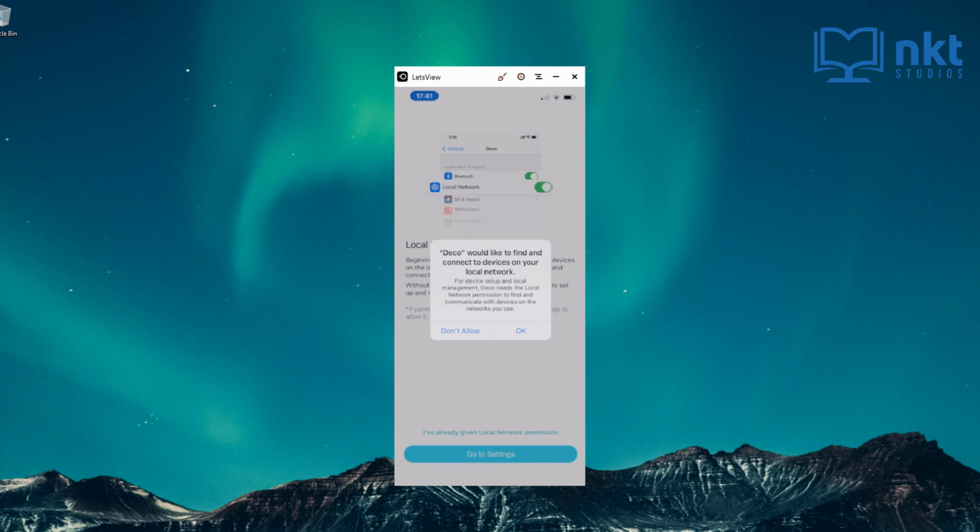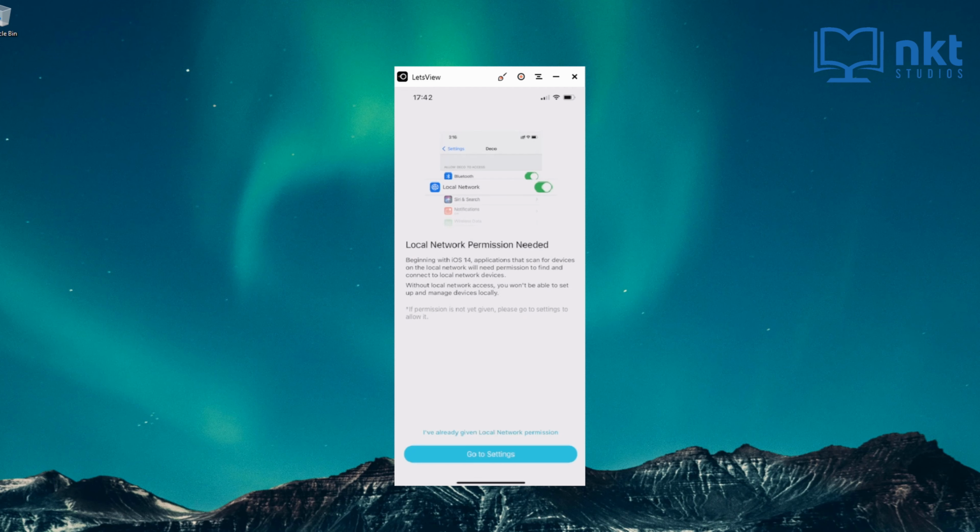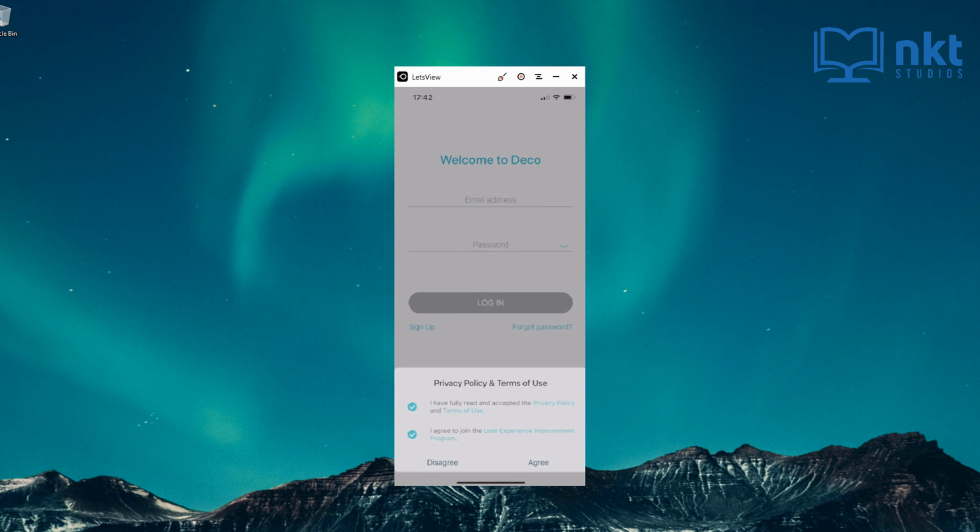So I'm just going to click OK here. And then I don't want any notifications from this app, so I'm just going to click on Don't Allow. And since I gave it the permissions, I'll just click on I've already given local network permission. And then take time to read the privacy policy and terms of use, and then click on Agree.